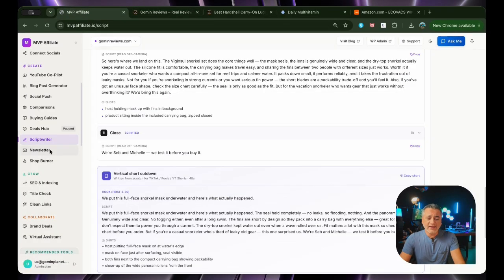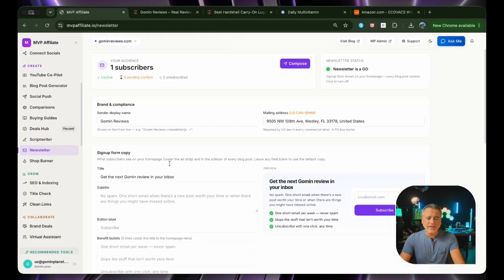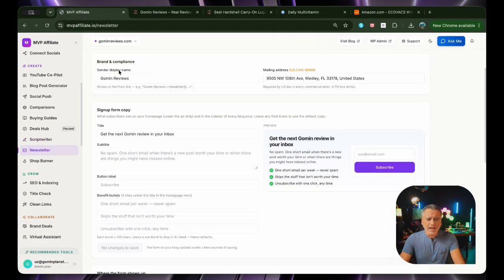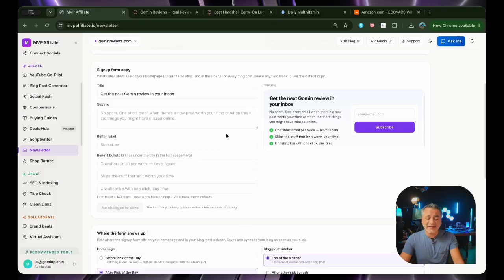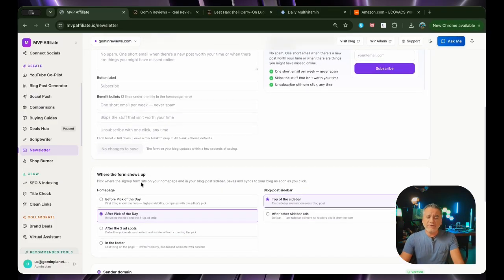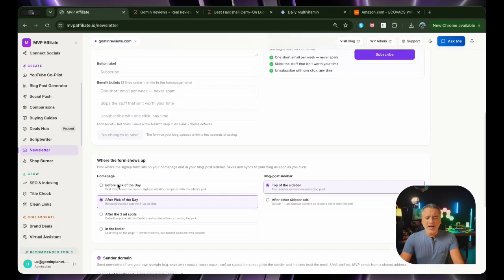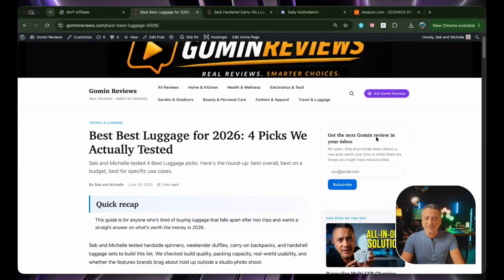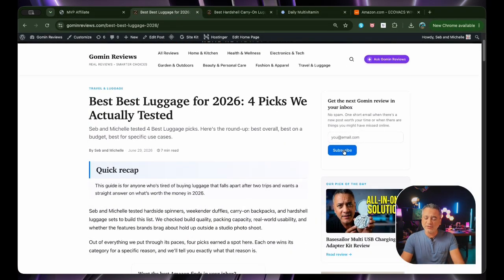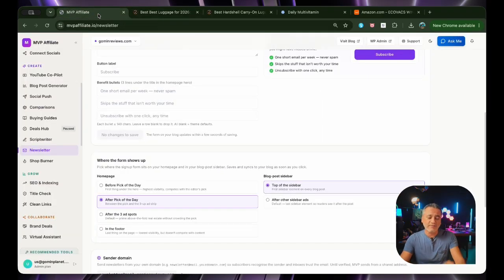This is really cool. And then, of course, if I click on newsletter here, I'm going to show you brand and compliance. This is the address that you have to have for your mailing list. This is the sign up form copy. I can change that, I can edit it entirely. And then where the form shows up, I can say, you know what? I want the form to show up before pick of the day. I personally have it after pick of the day and on top of the sidebar on every blog post, which is pretty cool. I'll show you how that looks on every blog post. Look at that. On the top right, that's my little subscribe form, which is nice.